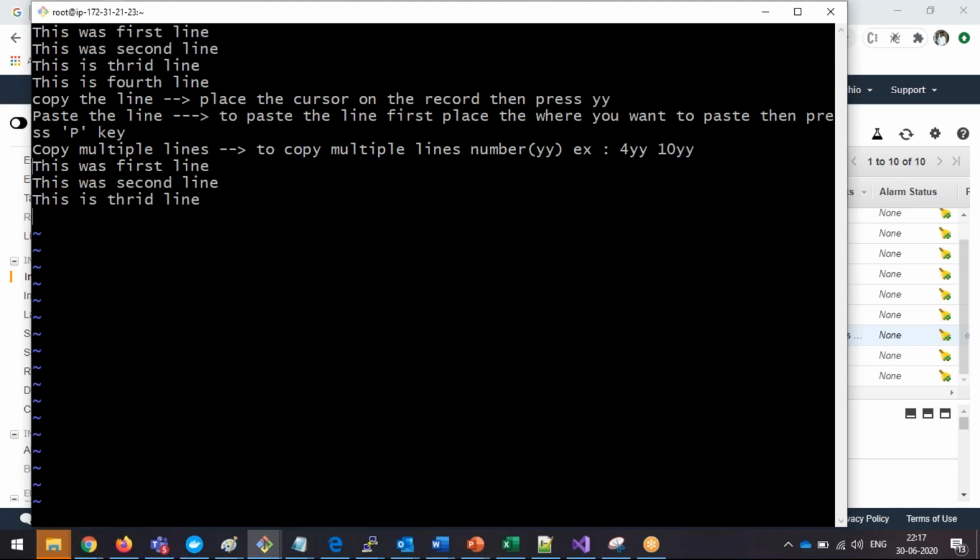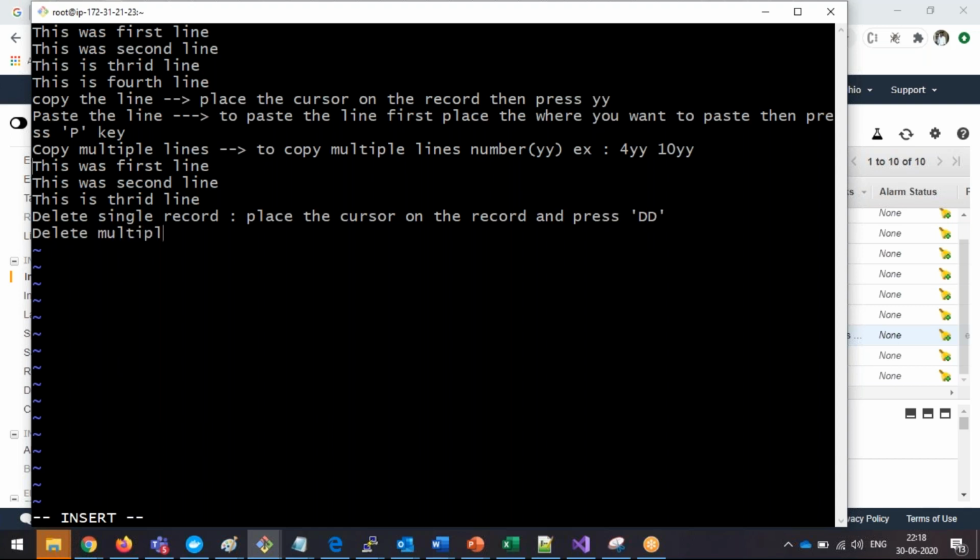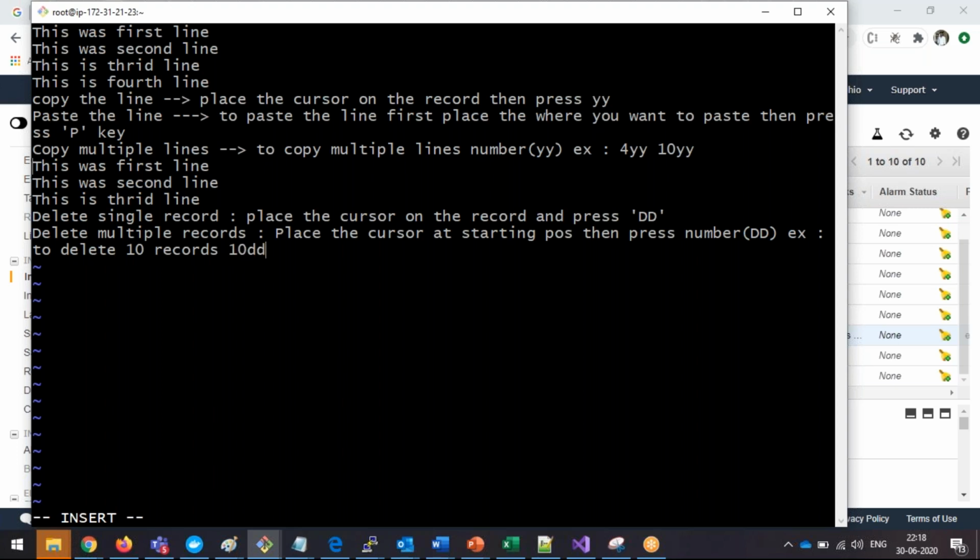So delete a single record, place the cursor on the record and press DD. Delete multiple records, place the cursor at the starting position, then press the number followed by DD. Example, to delete 10 records, 10 DD, like that. So this is how we are going to use the shortcuts in our VI editor.